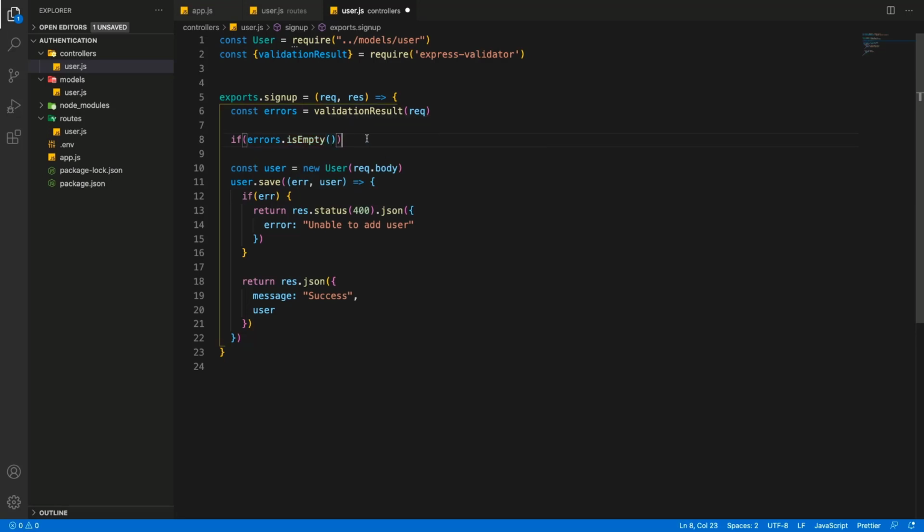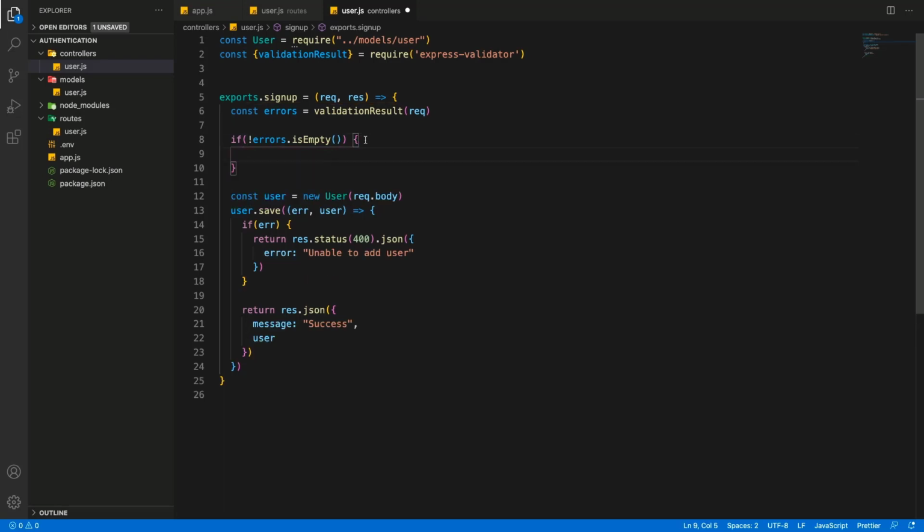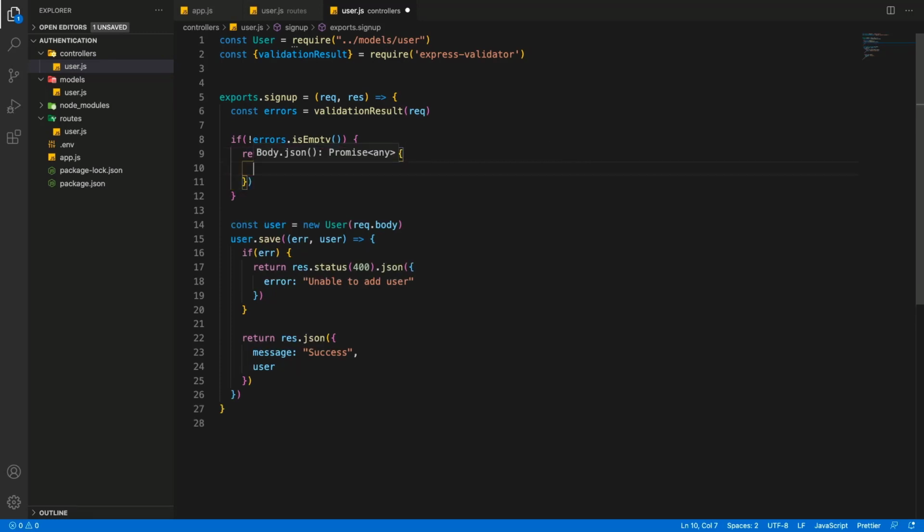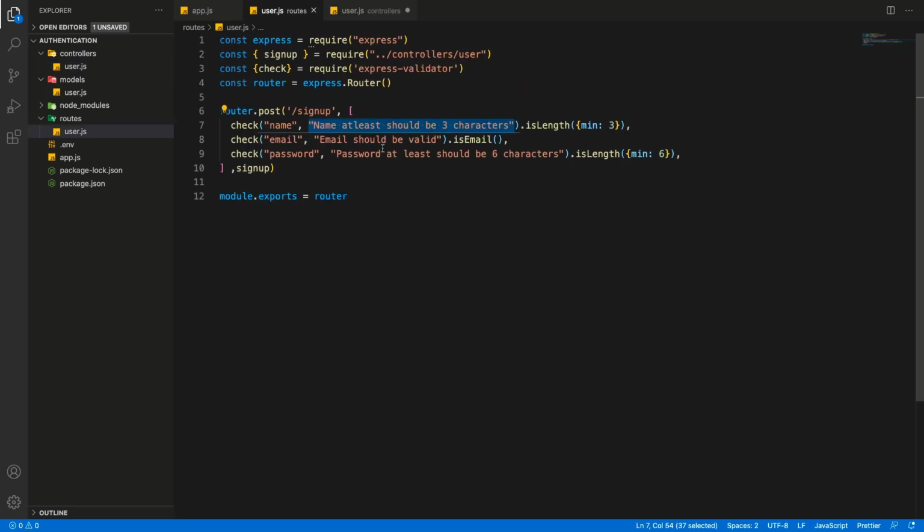It's a function. So what does this mean, guys? If the errors is empty, it means that there are no errors. If the errors is not empty, then there are some errors. So as there are some errors, we're going to return a response. Always return a status code with it. Say status code 400, say .json, and now we need to send the error that's provided by this check function.